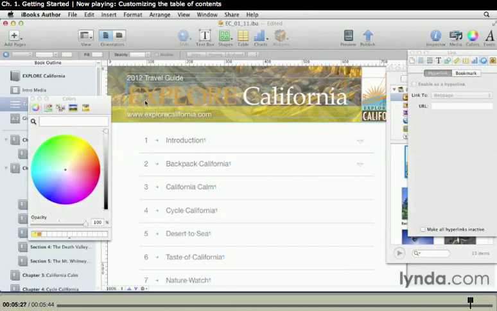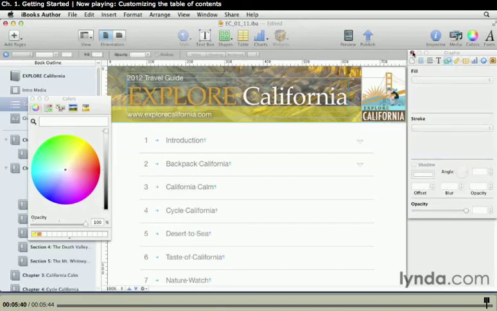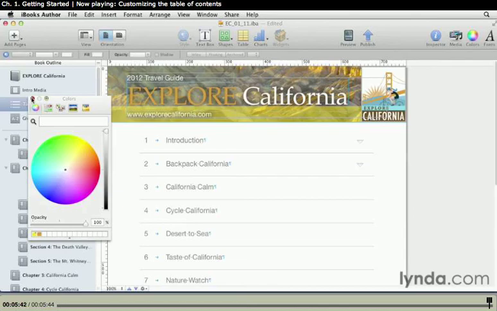One more text treatment. Let's go ahead and click on the text box for Explore California, go back to the graphics pane, and turn on the shadow for Explore California. We can deselect, and now we have a nice cleaned up header that's nicely laid out for our table of contents.